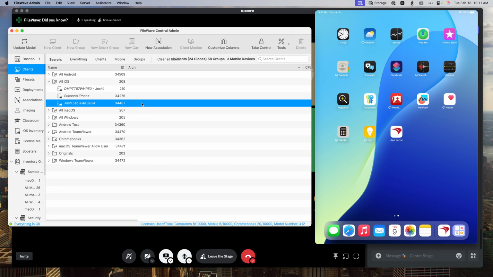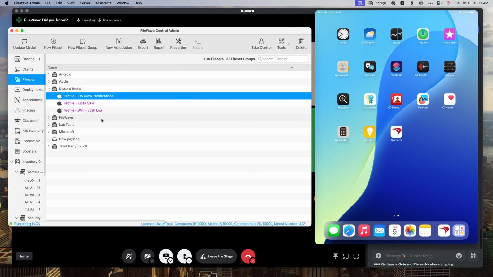Yeah, there's one more thing I should point out about notifications. On iOS specifically, my observation has been that I needed to push out a profile that allowed notifications from the kiosk.